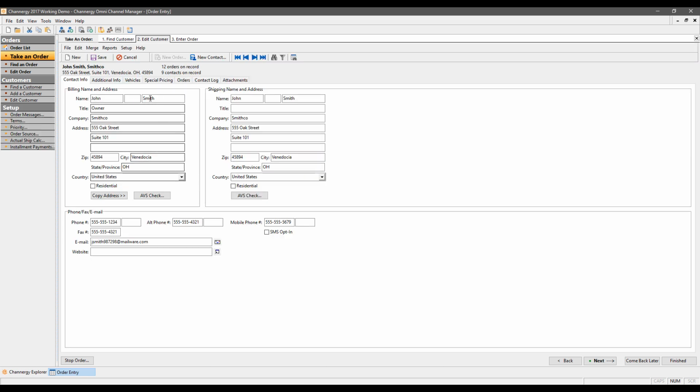This is John's billing address, his shipping. You can have as many shipping as you like. I'll show you how that works in a moment. His contact information, phone, email, etc. Whether he wants to be notified by text, which you can set up in Channergy so you can email them and text them. This, again, you can fill out as little or as much as you like, and when you're ready to proceed, just click Next.